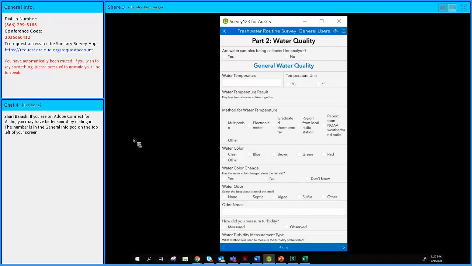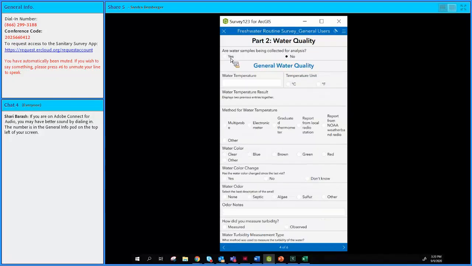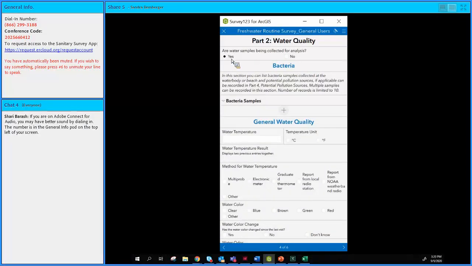Okay, so here we are in part 2. This is the more detailed water quality section. So here, the first question asks, are water quality samples being collected? If you click no, there is no further work to be done. If you click yes, then you can see this bacteria section pops up. I'm going to toggle between those just so you can see how it pops up. This is an example of an embedded question within the survey.